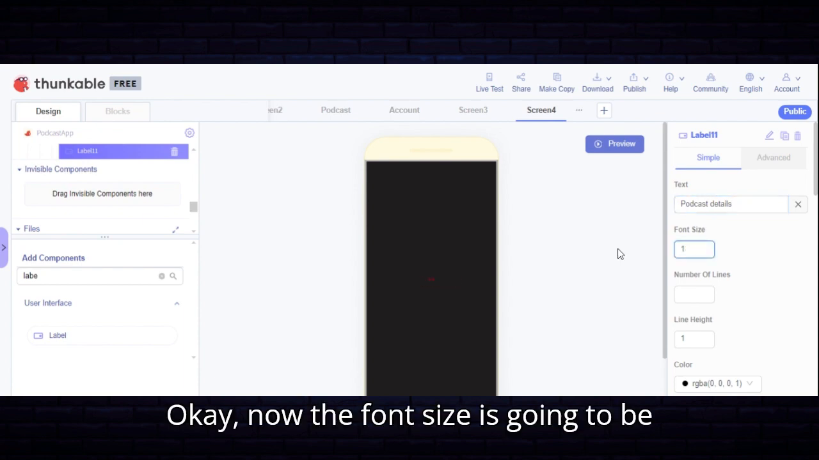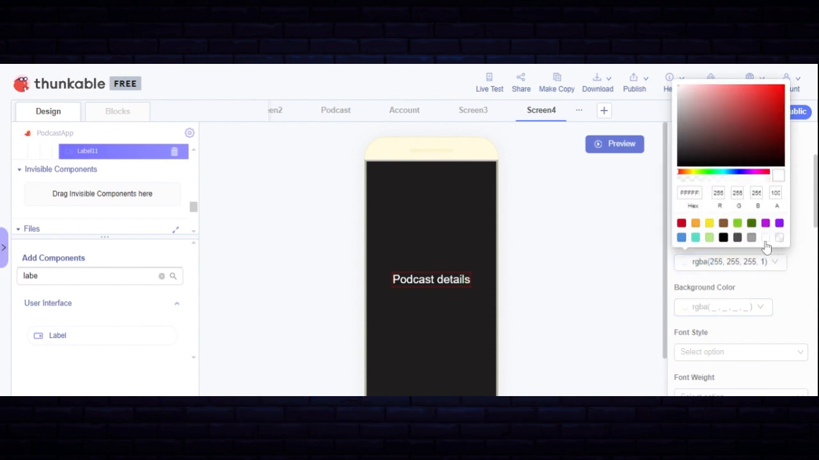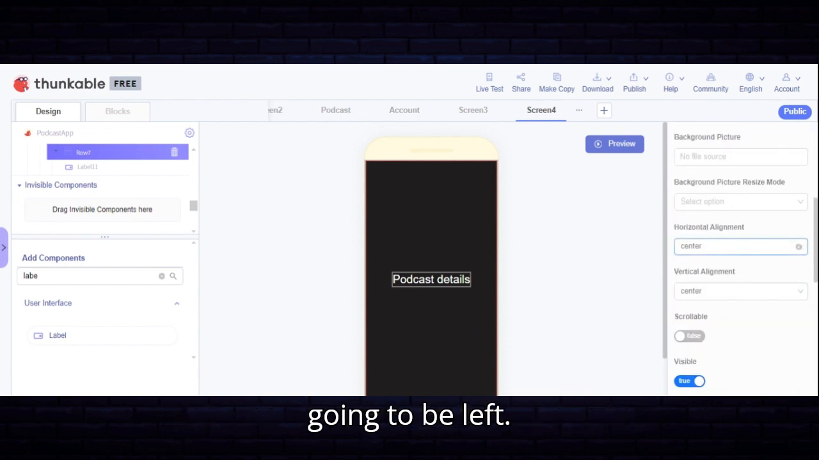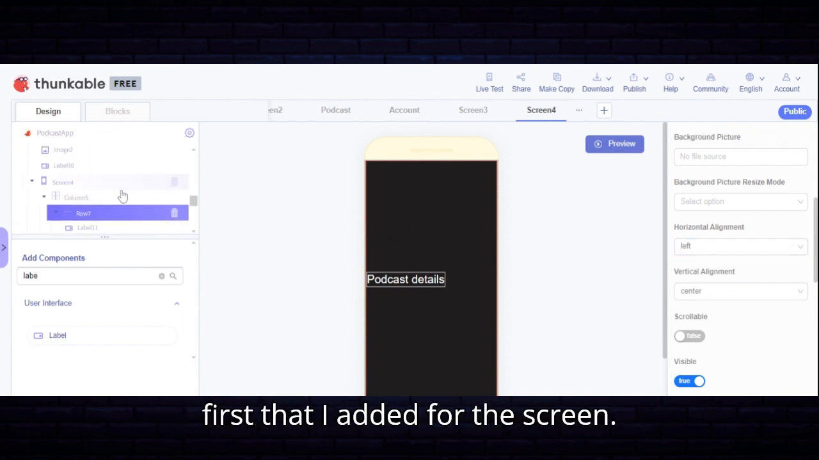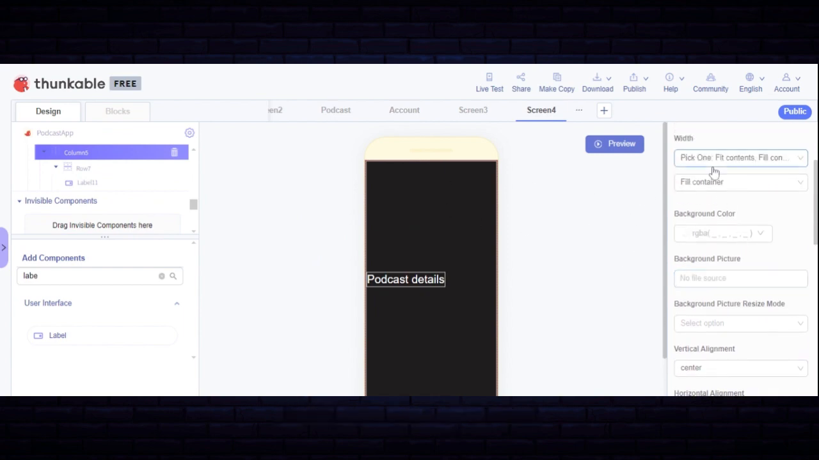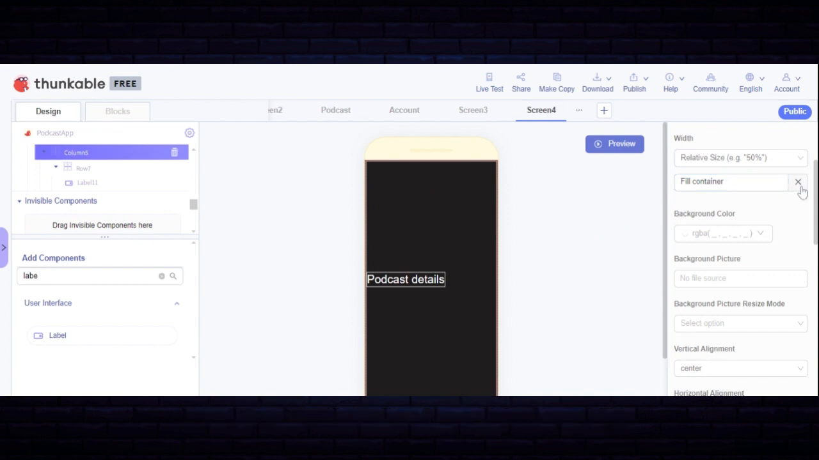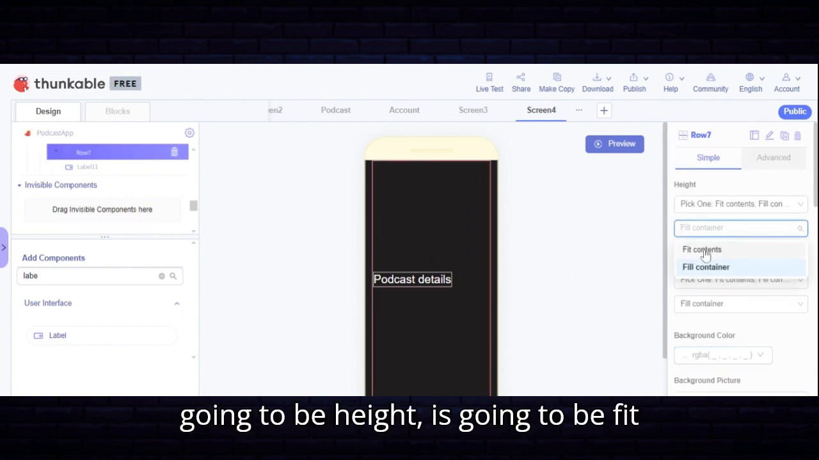Okay, now the font size is going to be 25 pixels and the color of the text is going to be white color. Also the row's horizontal alignment is going to be left. Also this main column, that is the first column that I added for the screen, width is going to be relative size, that is 90 percentage. Okay, and the row of this label, height is going to be fit content.